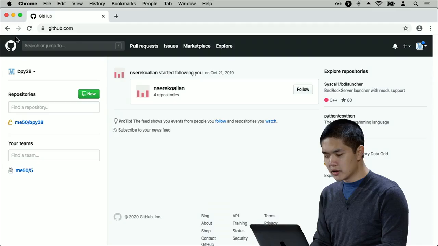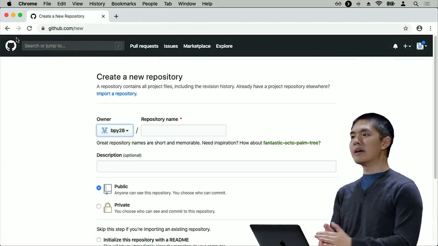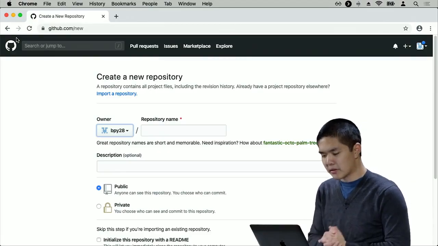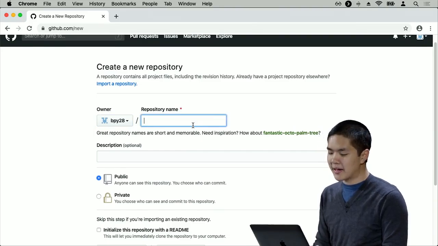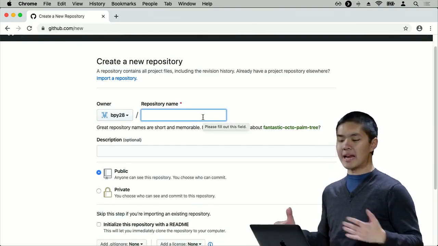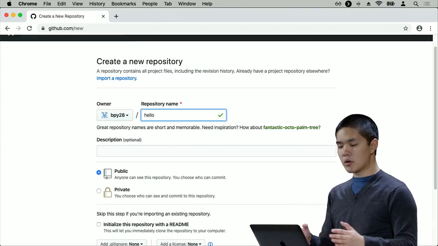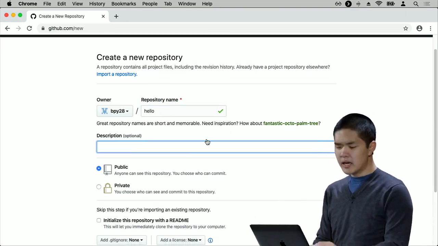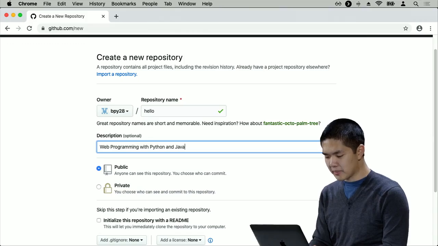And I'll now go to github.com/new. github.com/new is the page I go to if I want to create a new GitHub repository. So let's take a look at what I need to do in order to create a repository. The first thing I need to do is give my repository a name. In this case, I'm just going to call the repository hello. You can give it any name you want, so long as that name doesn't collide with other repository names that you already have. GitHub optionally lets me provide a description for this repository. I'll just say web programming with Python and JavaScript.